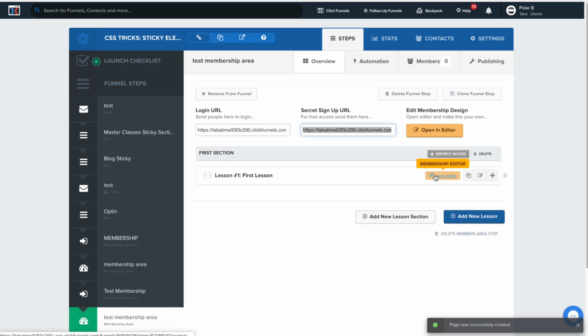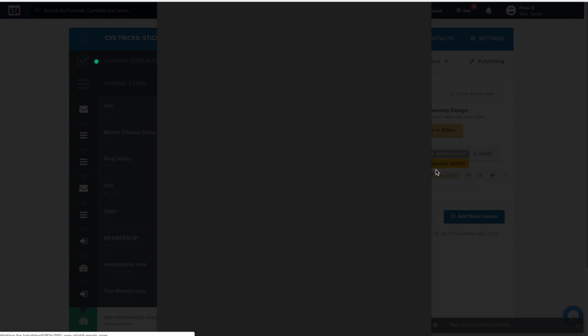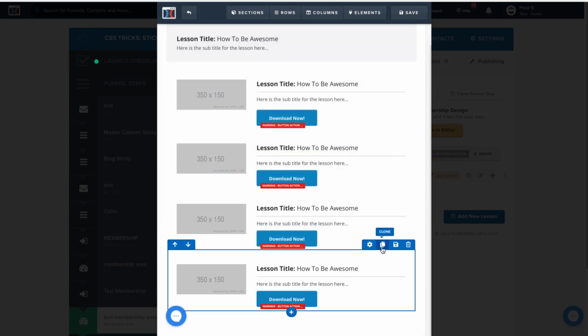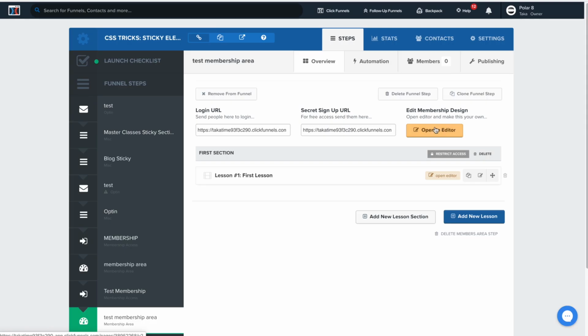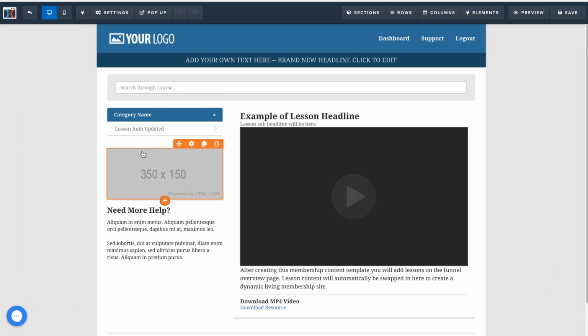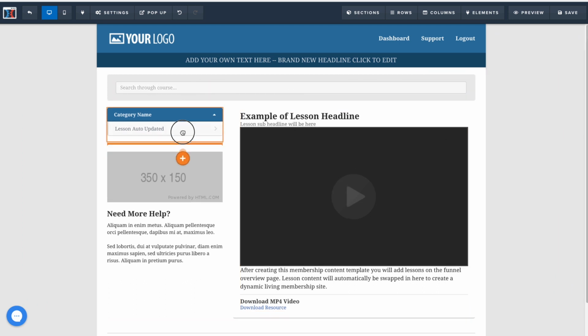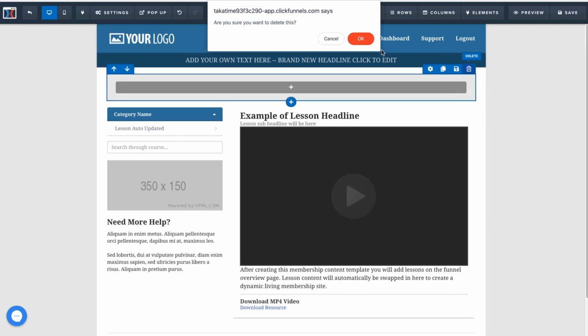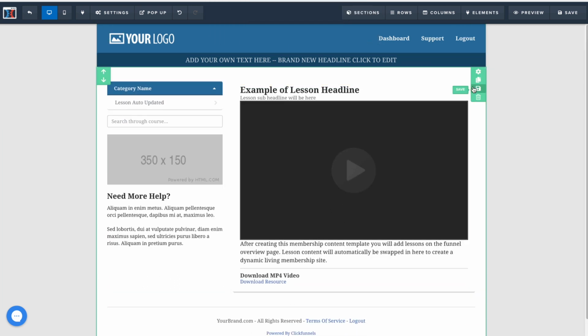So for the demonstration, just so I can show you better, I'm just going to open the editor for the content, and I'm just going to multiply these lessons. And then I'm going to open the editor here inside of edit membership design, and I'm going to find the thing that I want to stick. I'm going to just move it. Nice. I'll just delete this guy. Nice. So when you're looking to figure out what the section is, just look for the green part.